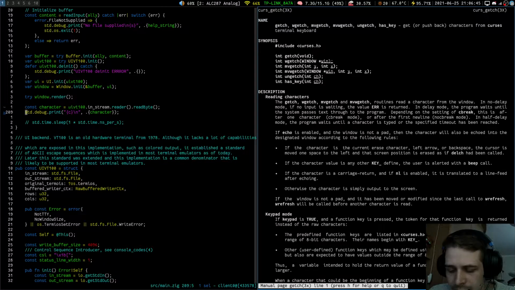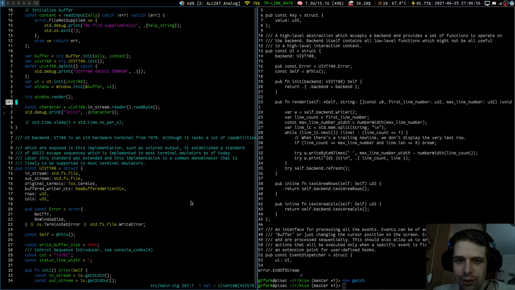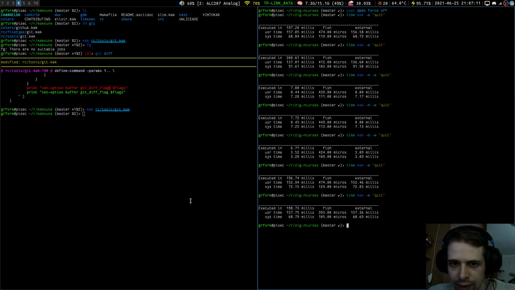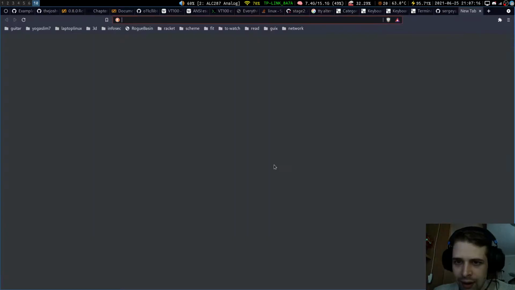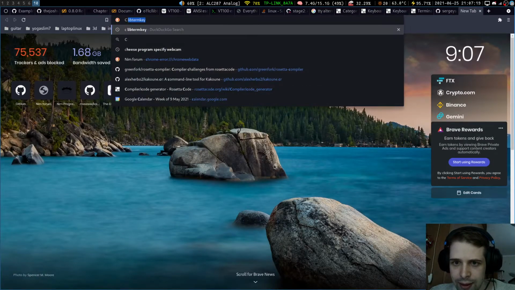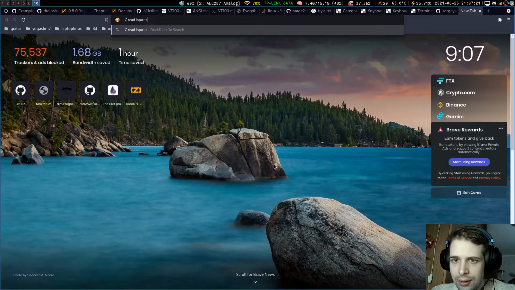I remember in C there is a standard function in the library too, which just waits for the input, and I'm not sure if we need to do some kind of a while loop to say, okay, if you didn't find it now, let's wait maybe 50 or 100 milliseconds and try one more time. Okay, let's first find the name of the function. C read input, standard input.